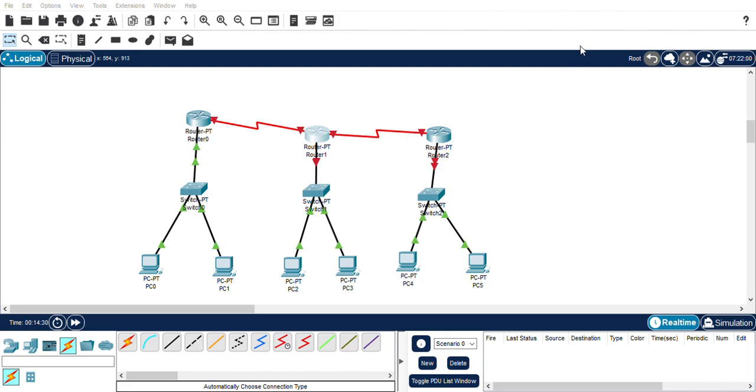After that, it will be the gateway for all these devices. So I am opening this PC2. In this PC2, I am opening the Desktop, IP Configuration, IPv4 automatically. Here I give 192.168.20.2, a unique address. So what is the gateway?